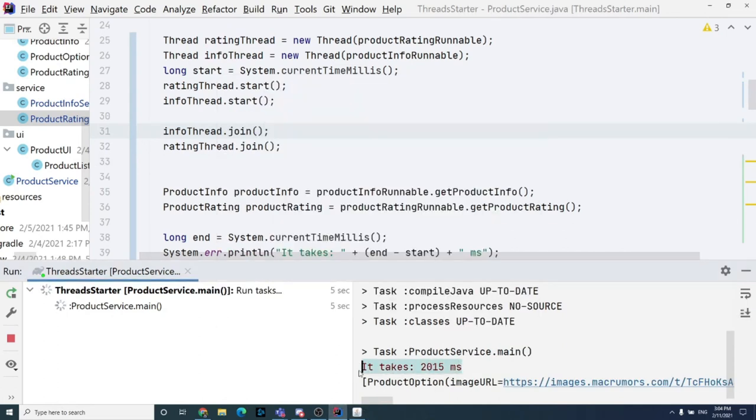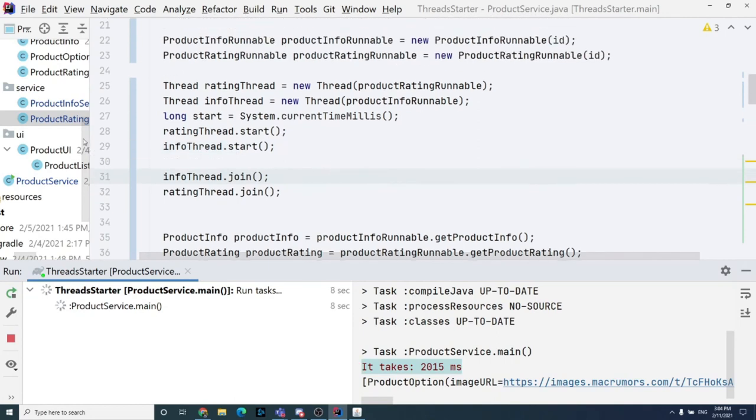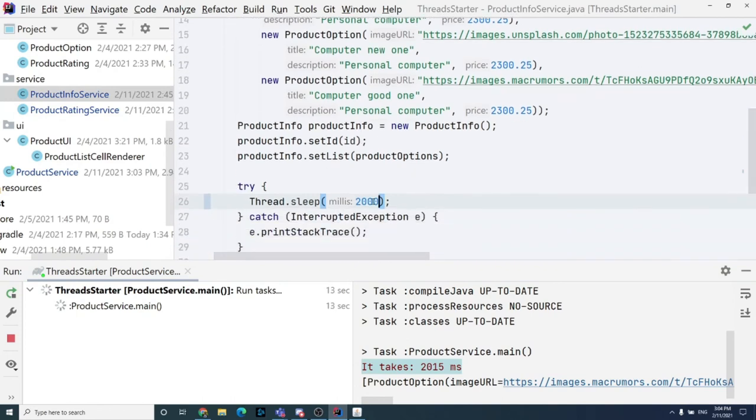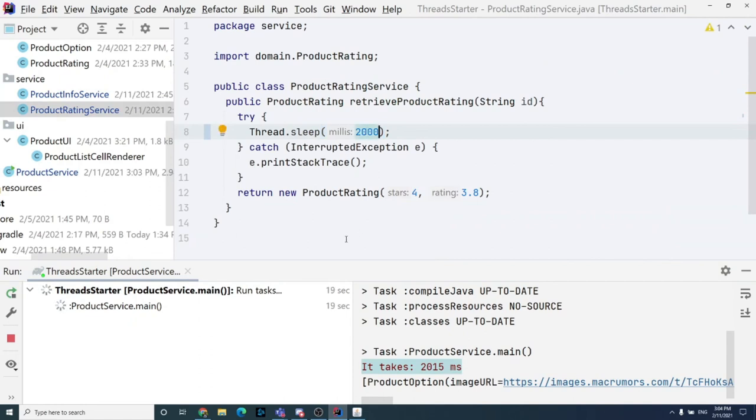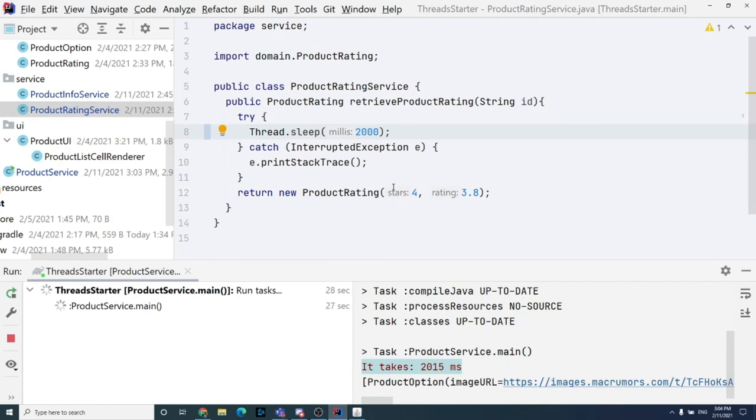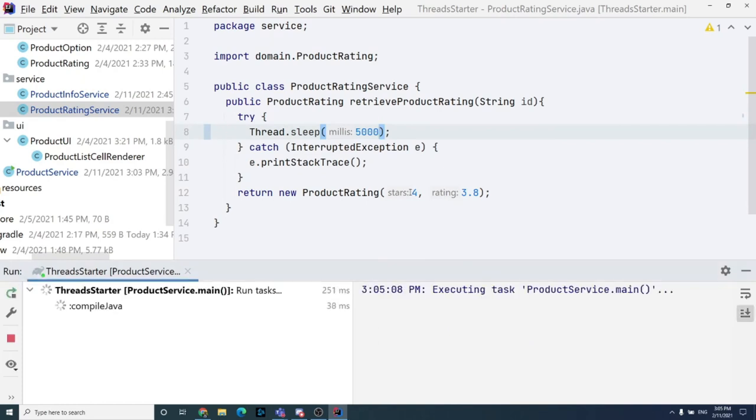And as you see, it takes only 2000 milliseconds because we're running, as you see here, we're sleeping 2 seconds in the info service, and in the rating service we also sleep 2 seconds. So basically, instead of running and waiting until it finishes, we're running separate threads, and it works. It takes, of course, a bit more than 2 seconds, but it does not take 4 seconds. And you're able to get, for example, adding 5,000 milliseconds.